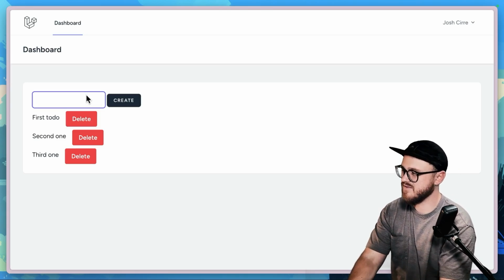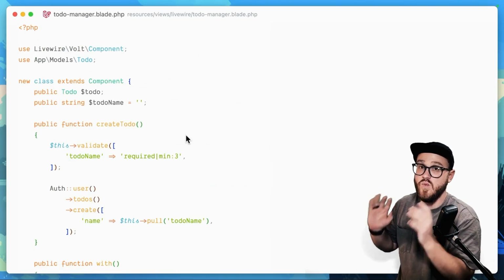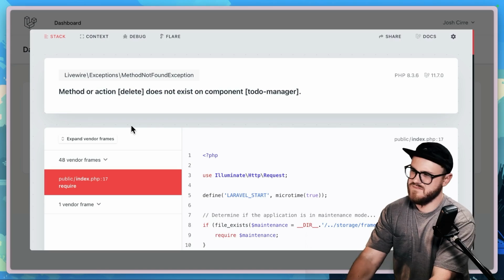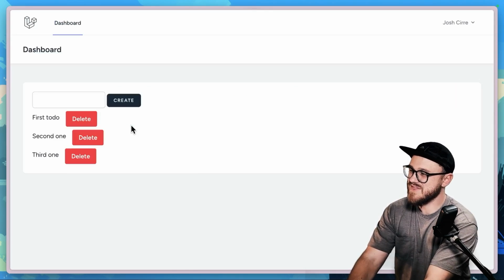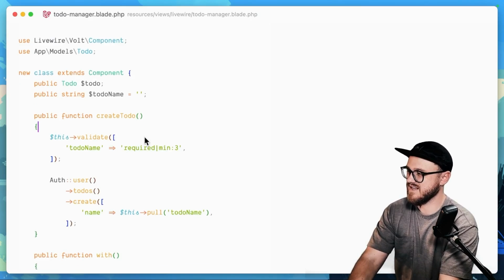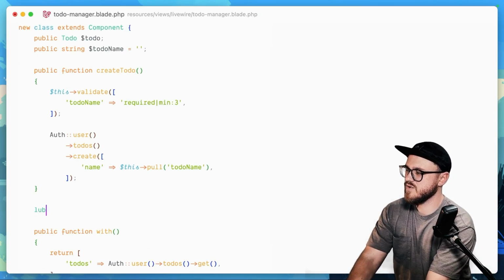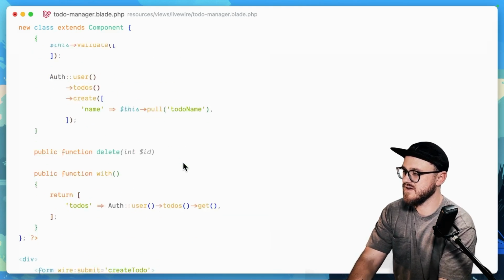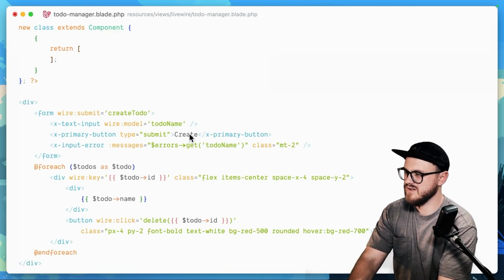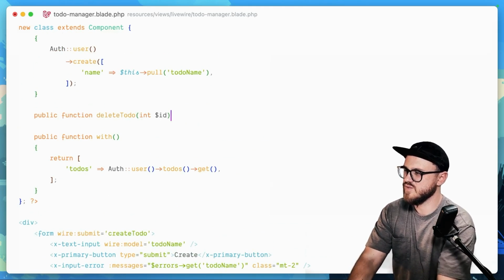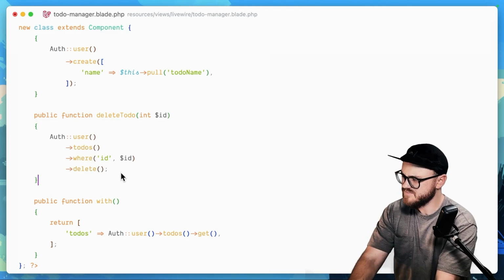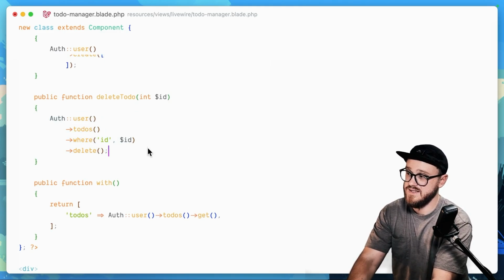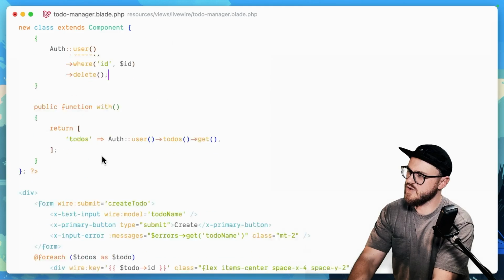We have to-dos. Now let's go ahead and add one more thing because we can delete them. Well, we can't because I actually don't have a method created yet, but let's go ahead and add that. So we have our create to-do, and now we'll add a public function of delete. I think we called it delete, but why don't we do deleteTodo? We'll pass an integer of ID, and then we're just saying auth user to-dos where the ID that we're passing in is ID. Let's go ahead and delete it.